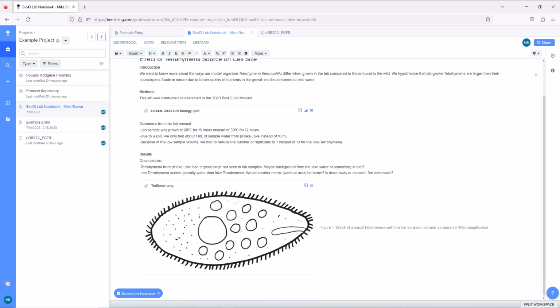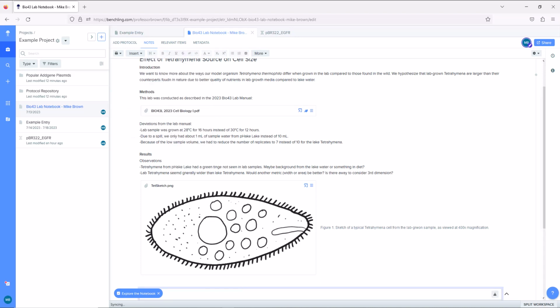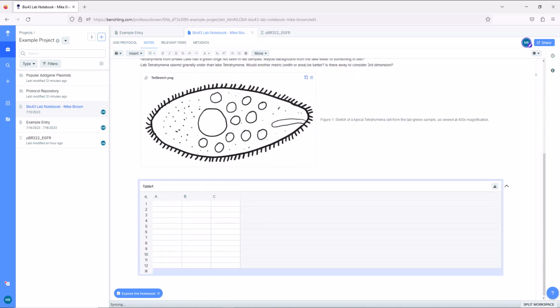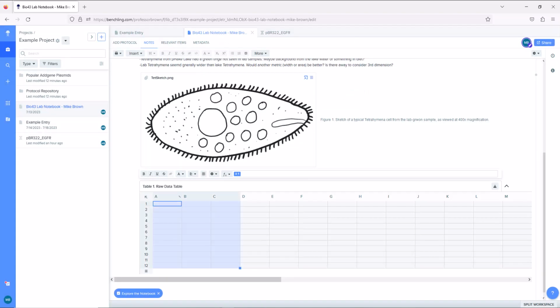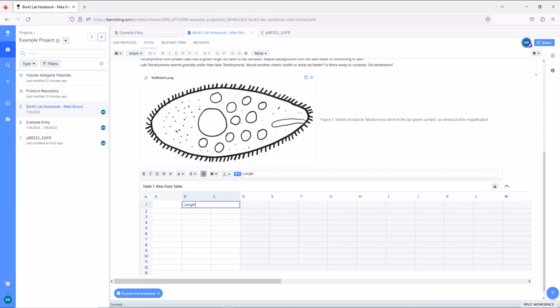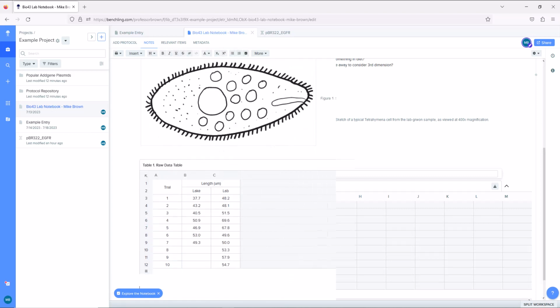The raw data you collect will often be in the form of tables. To add a table, go to Insert, Table, and you can select the number of rows and columns for your table. Rows and columns can be added and deleted as you go, so don't worry about getting this perfect right away. You can rename the table and customize it as you like. I usually like to center everything and merge certain cells for clarity, but that's strictly a personal preference.